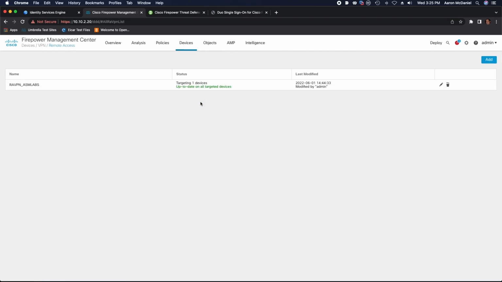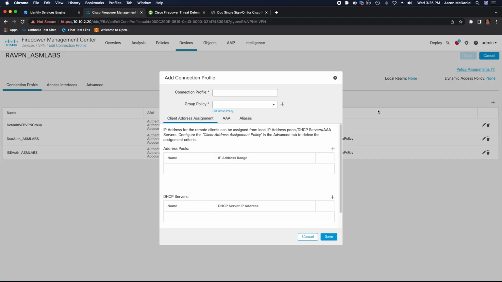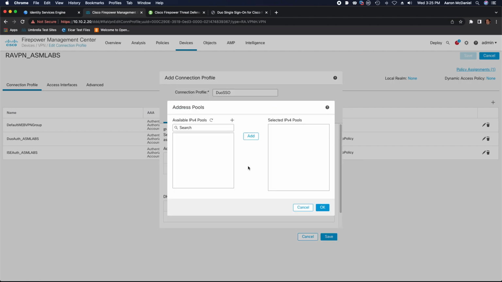So I'm going to come over here to Remote Access, Devices Remote Access, and I'll click the pencil there. And I could edit one of these existing connection profiles, but I think I'm just going to add a new one. We'll call it Duo SSO. We'll just use the same group policy, same IP range.